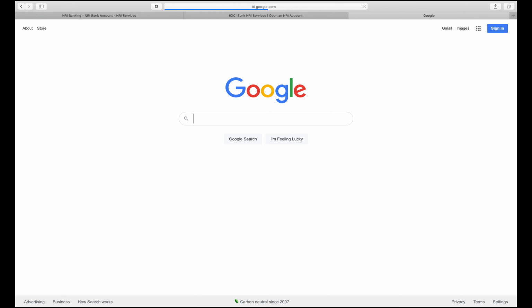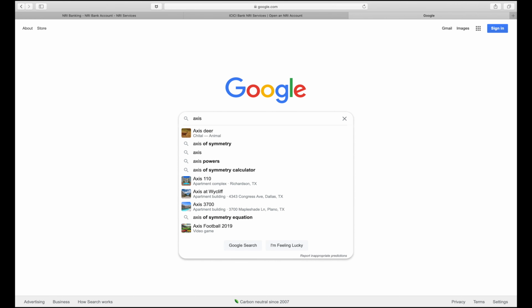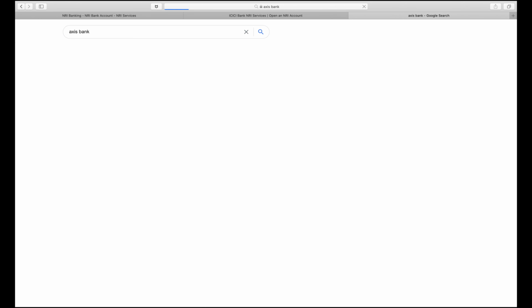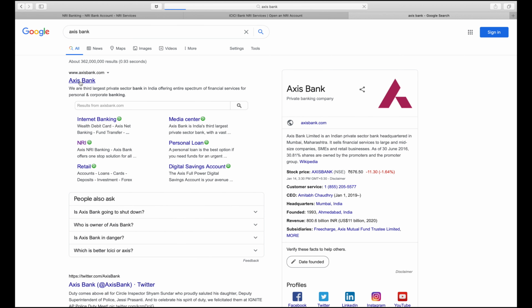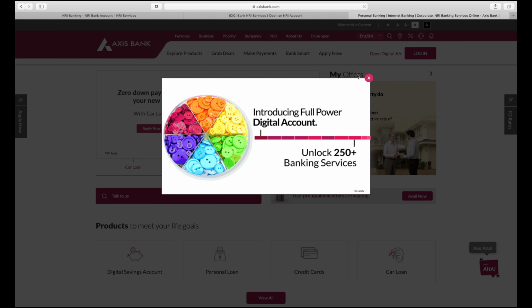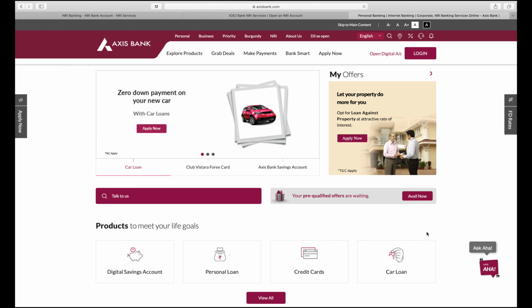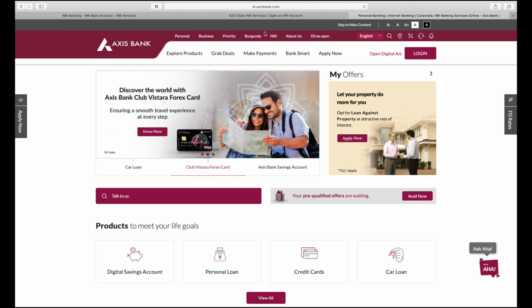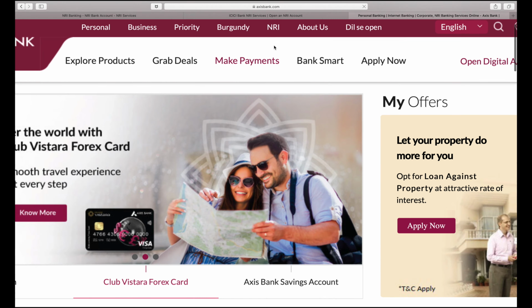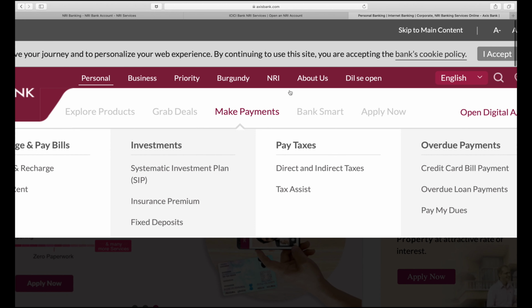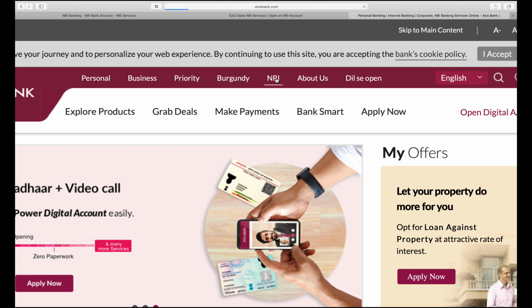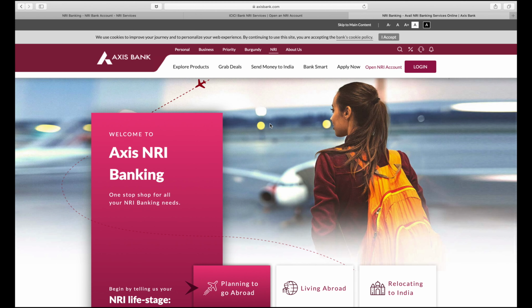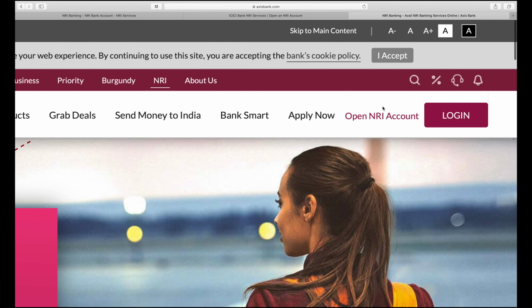Let me go to Axis Bank. I'm going to axisbank.com. In the home page, look for the NRI link. If you see here at the top, you see this link. Do you see it? Just click that, and this is the NRI homepage. Look here, so open NRI account. Just click that link.